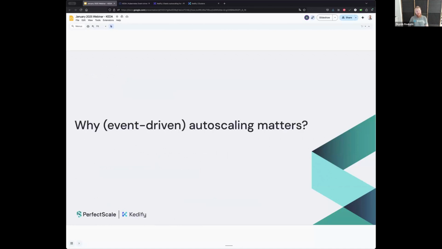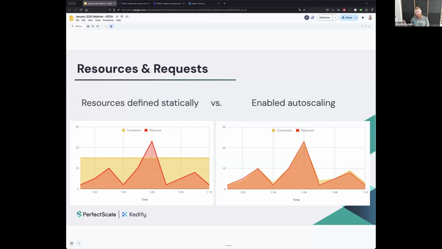So why does event-driven autoscaling, or just autoscaling, matter? Let's say that you are about to deploy some application, some platform that you are developing, on your cloud platform. It could be Kubernetes, because we are talking Kubernetes today. This application needs a certain amount of resources, so it could be containers. If you look at the left diagram, the yellow box represents the amount of resources that we assign to the application. It's about 15 containers in this specific example.